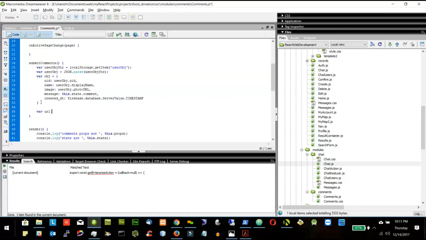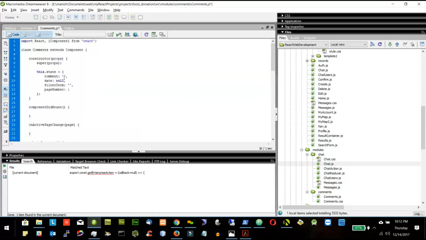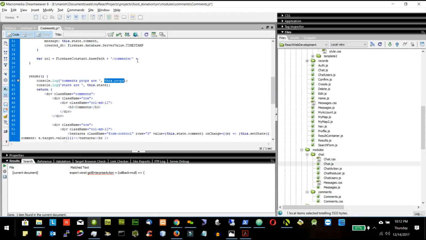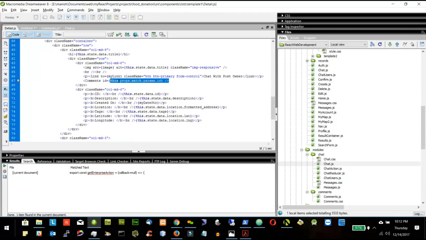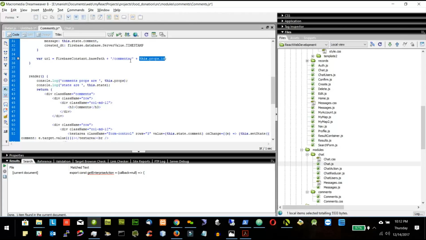So I will create a URL, and it will be Firebase constant dot base path plus comments. So I will create one tree with the comments, and plus I want to use the post ID. First we have to use comments, and inside we have to put which post. So I have to put the post name. I'll say this.props.id, which is coming from the previous page. The detail page is sending the ID of whatever I am surfing. So whatever post I'm in on the detail page, I'm passing the ID here, and that ID will be passed here. So inside that ID, we will save all the comments.